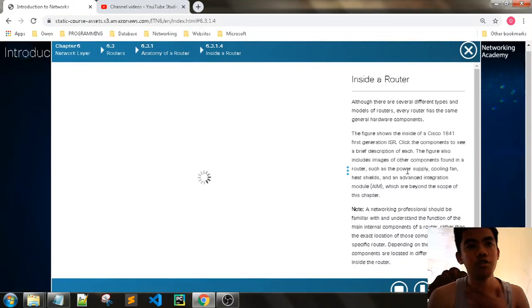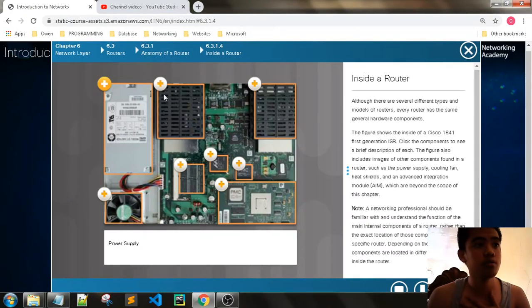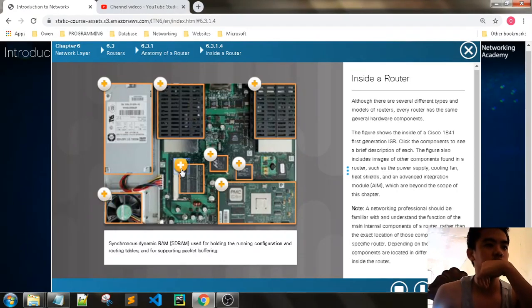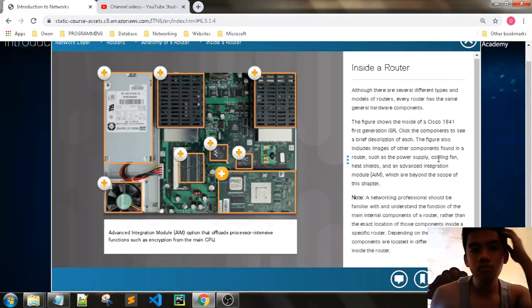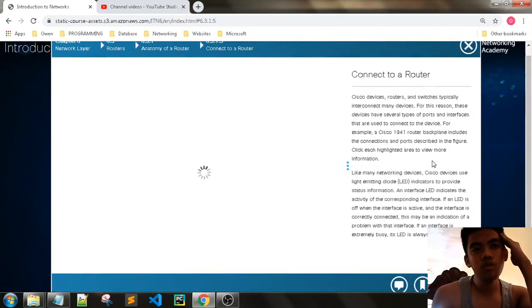Inside the router, we have the power supply, the shield for one interface card, the fan, and SDRAM, which is used for holding the running configuration and routing tables. We also have the NVRAM and the CPU. Next, how to connect to a router.